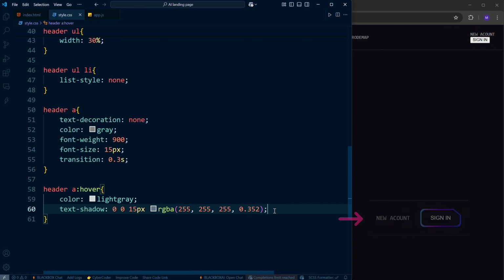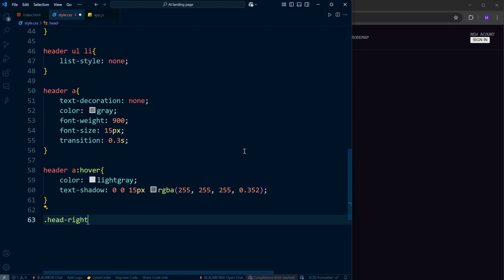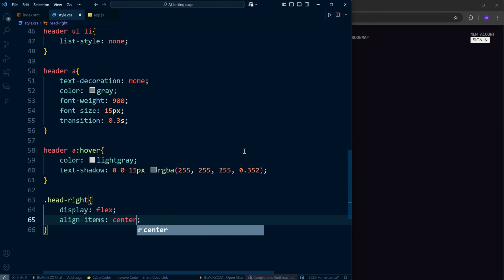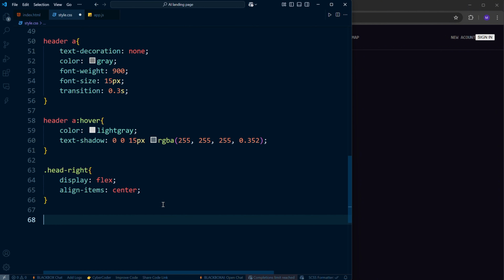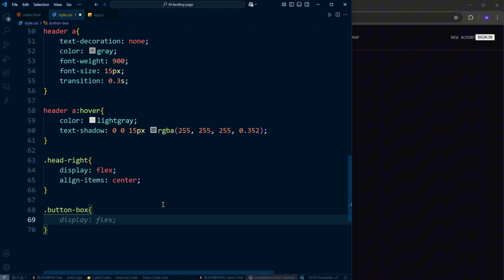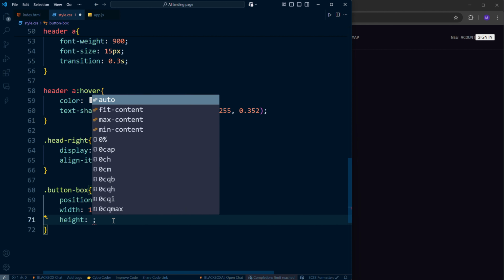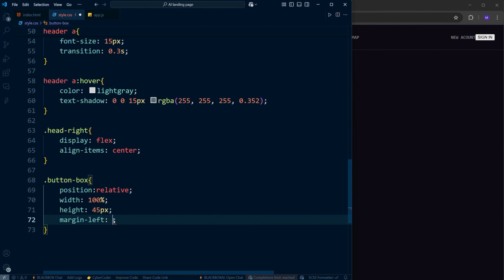Now, let's focus on the right section of the header. We'll set its display to flex and align all items to the center. Next, we'll style the button box, which will be responsible for handling the border gradient effect around the button. We'll set its position to relative and adjust the width to 100% with a height of 40 pixels. To create proper spacing, we'll add a left margin of 25 pixels.